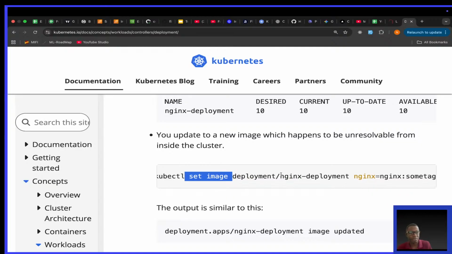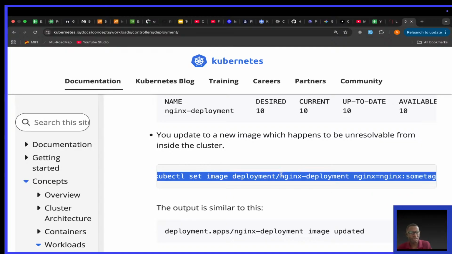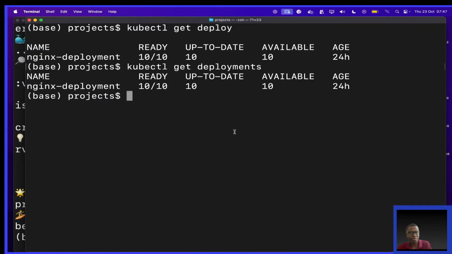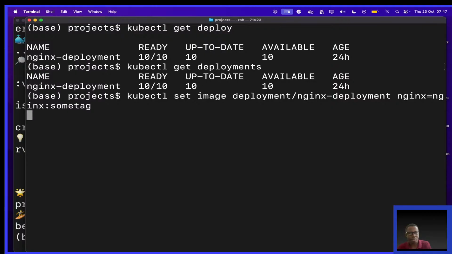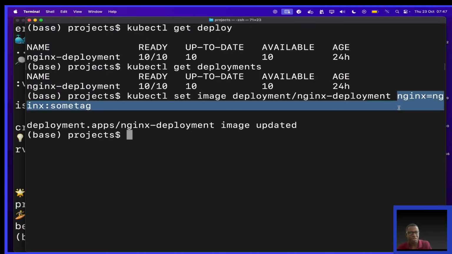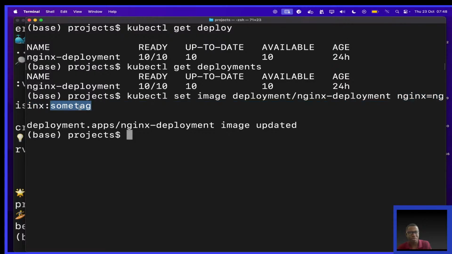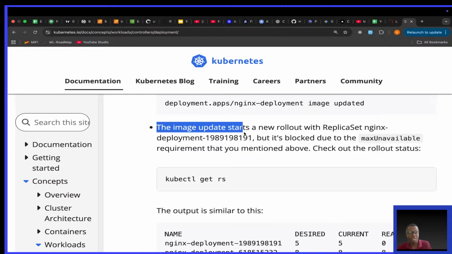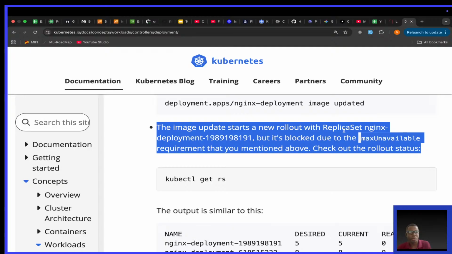So they are doing this, okay? So I'll copy this, paste, okay? So it says image updated, but of course, you see there's a mistake. We have this sum tag thing, which should cause a failure. They're saying the image update starts a new rollout with the replica set nginx deployment, okay?